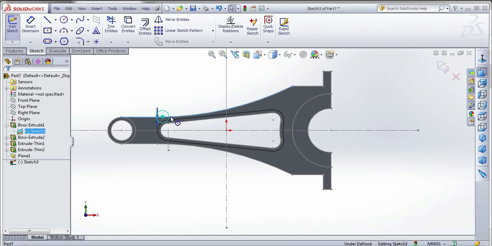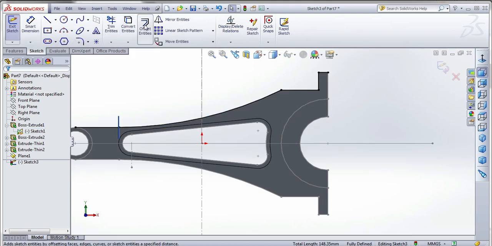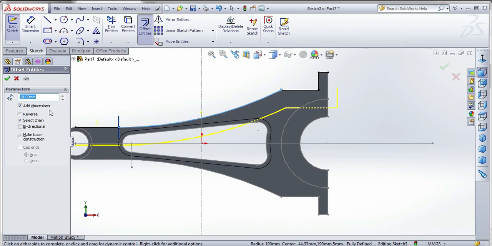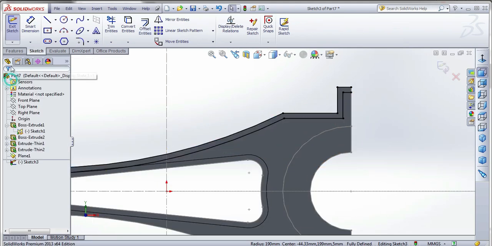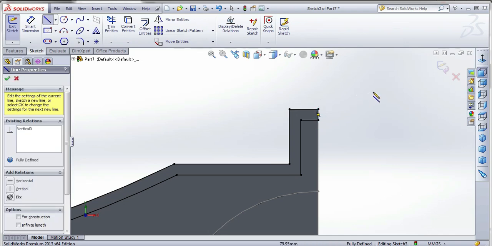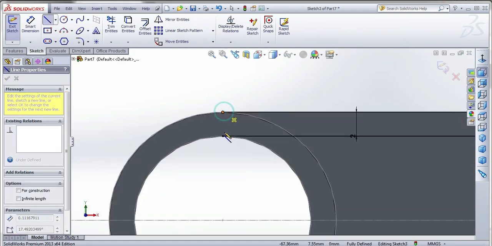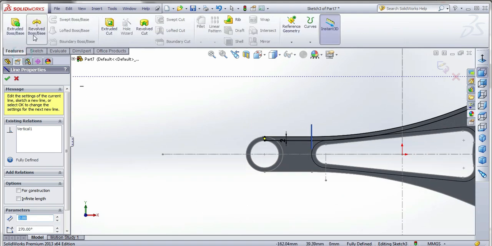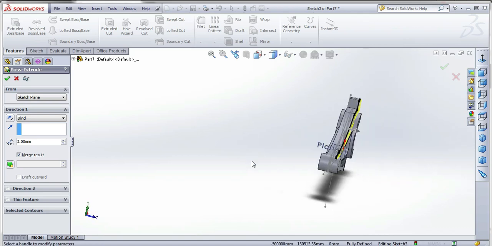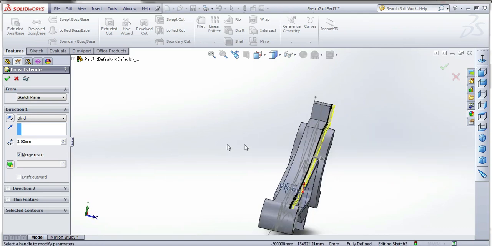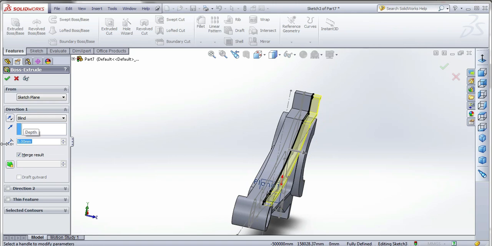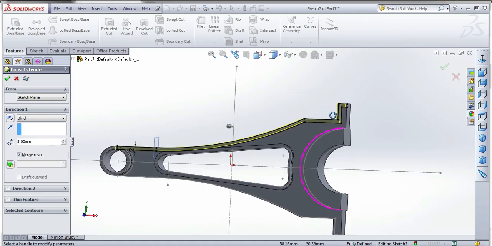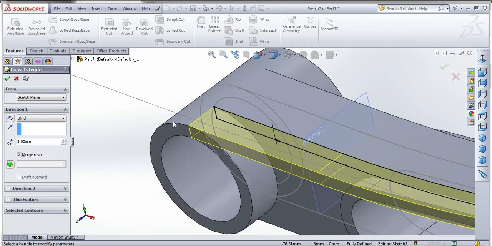Now going to select the outer edges, convert entities. Okay, offset 2 mm thickness. This is converted. Okay, to join the complete, close the 2 offset lines. Extrude. Five mm thickness. Now it's a 3 mm thickness.